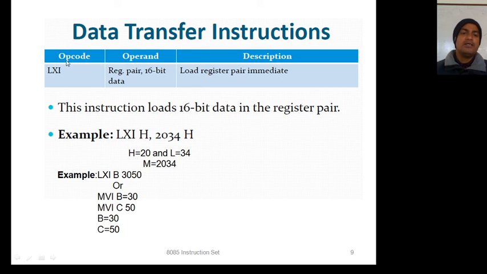Next, for 16-bit immediate data: L means load, X means 16-bit operation, and I means immediate data. So now there can be 16-bit data as well as 16-bit address. If the last letter is I, it means it is data. For example, LXI H 2034 means H is 20 and L is 34. This 2034 is not an address, it is data. The contents of the HL register pair is the memory location, so M will be 2034.